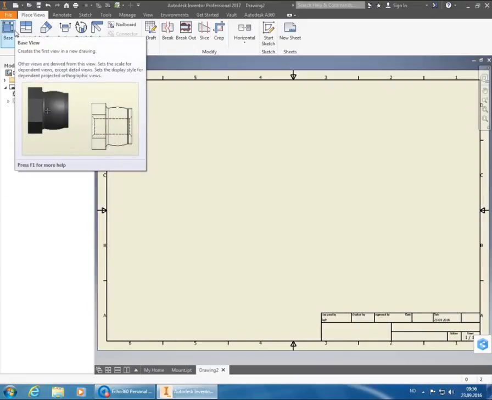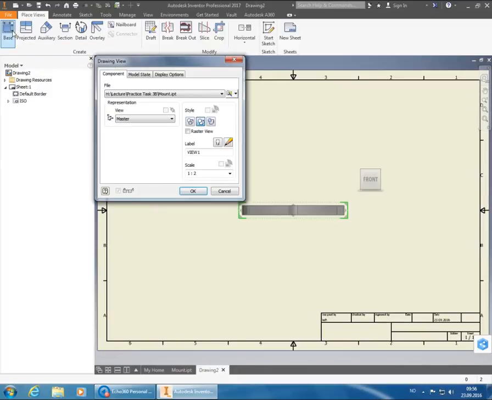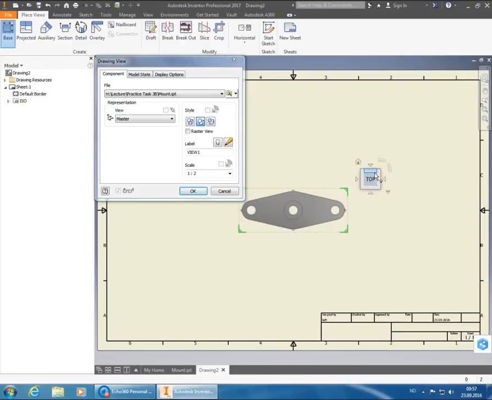We still have the mount that we just created open in the part file down in the tab here. So I'm going to just click the base view button, and then it automatically selects the mount part for me. I don't want to look at it this way, so I'm going to flip it around to the top so that I'm looking straight at it.